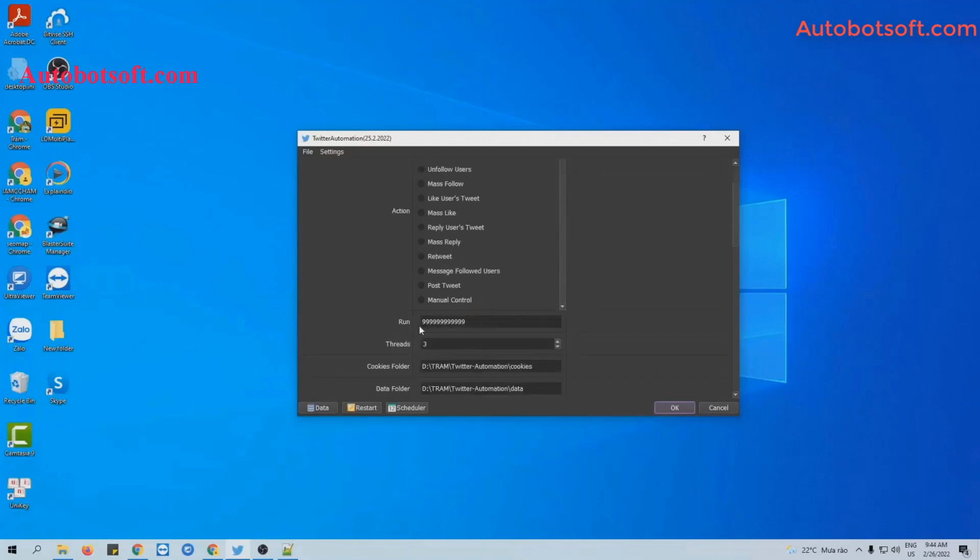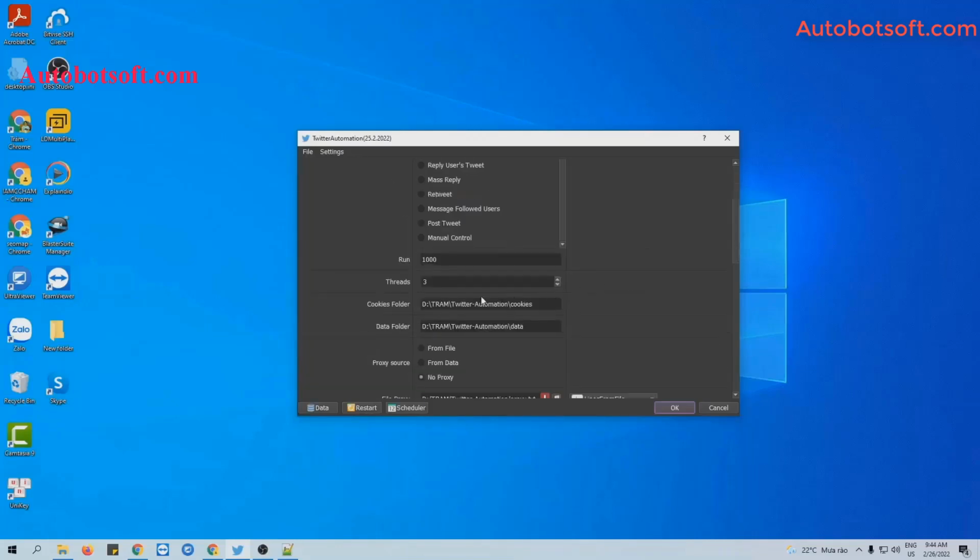Next, in the run section, this is the number of times that you want the software to run. You can leave it at the default. The software will run continuously till you stop it manually, and you can put any number here. For example, 1000. The software will run 1000 times and stop.